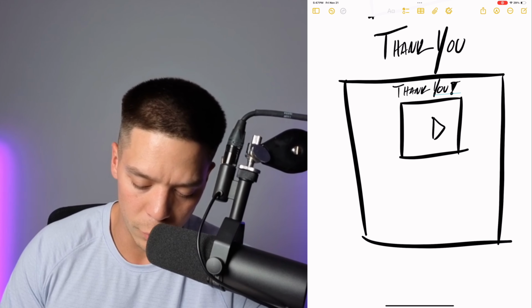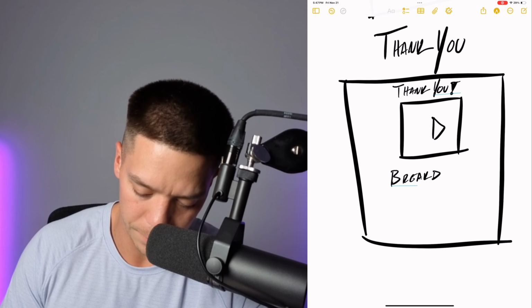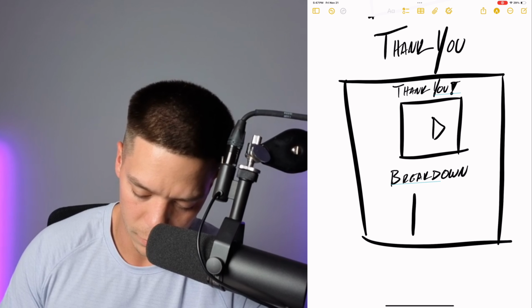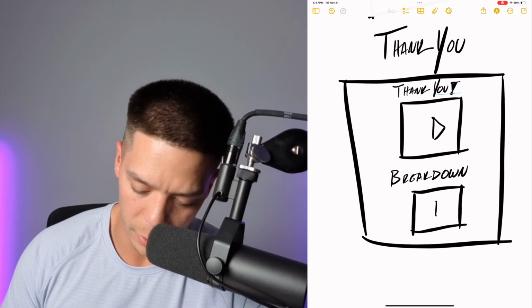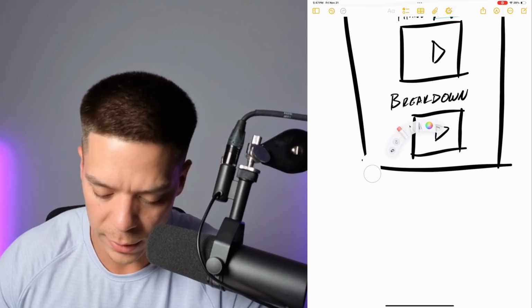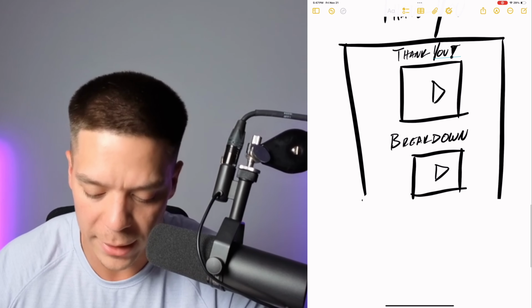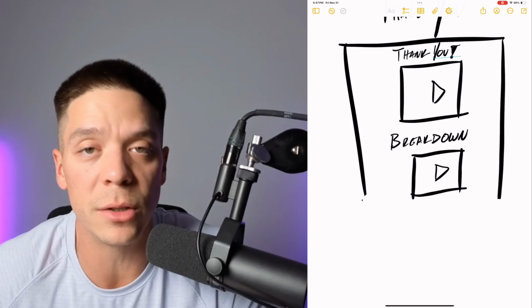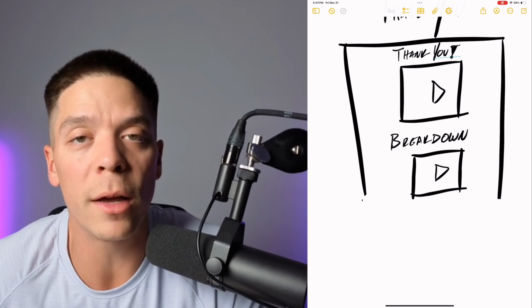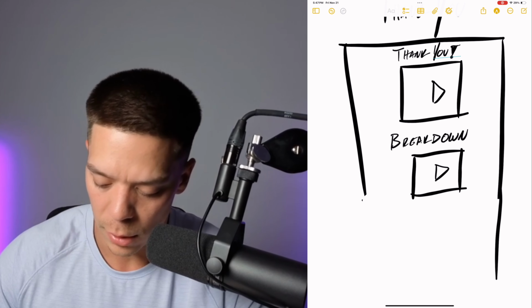So what we're going to do beneath that is we're going to have a breakdown of the program. We're going to put that right here on this page. Okay. I'm actually going to erase this bottom part right here too, because I got to keep going. So we're going to put a breakdown of the program right there. It's literally just going to be a screen share video walking through what your online coaching program looks like, walking through what the software is.